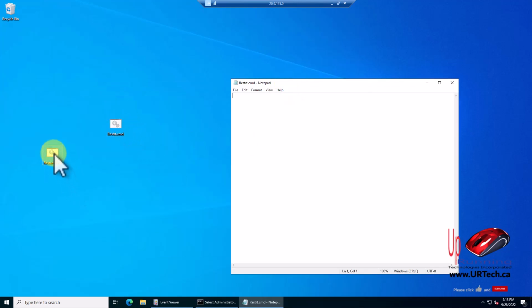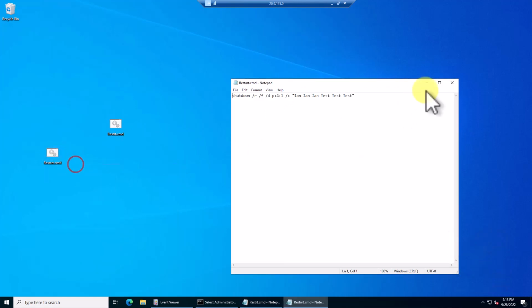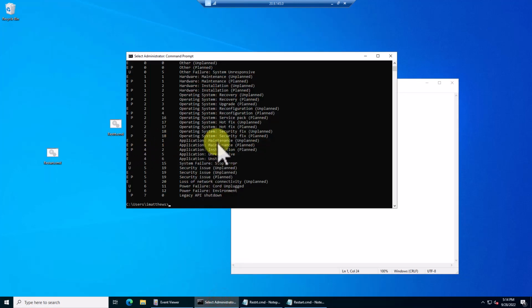And this is the actual command that we have already written. So the command is shutdown. R means restart. F means force. D means the reason. So the reason in this case, P means planned. And code 41, well, that is right here.